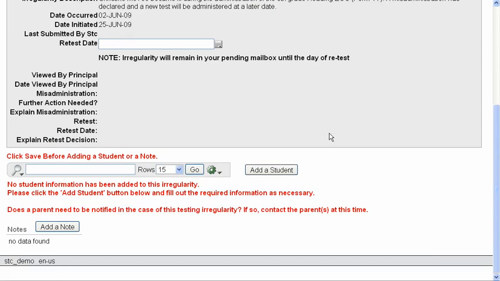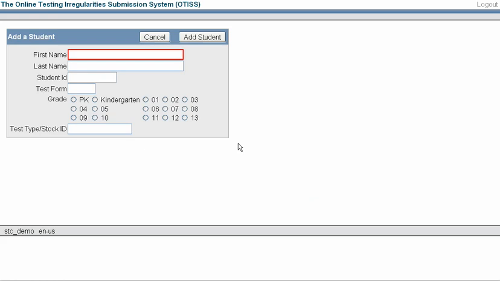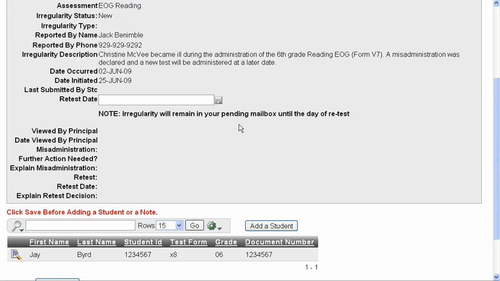Next, add the student or students' information by clicking the Add a Student button and fill in the required information. The stock ID is found on the front of the test booklet involved in the report. Click Add Student, and now the student information will be displayed on the main reporting page.